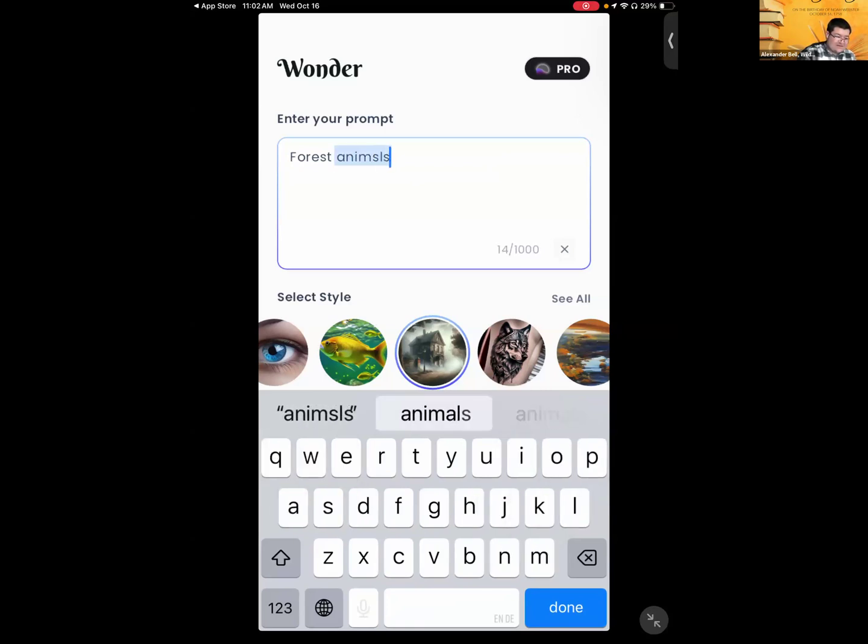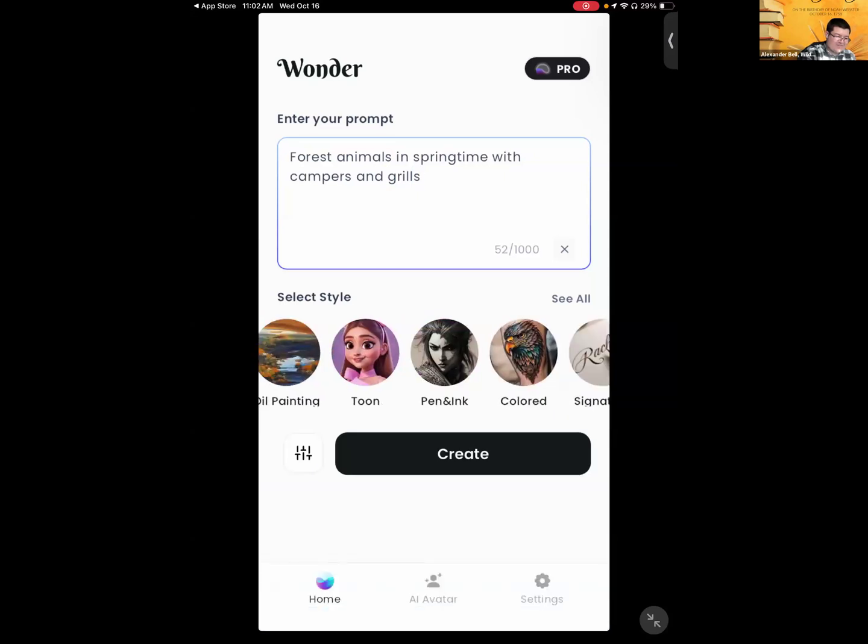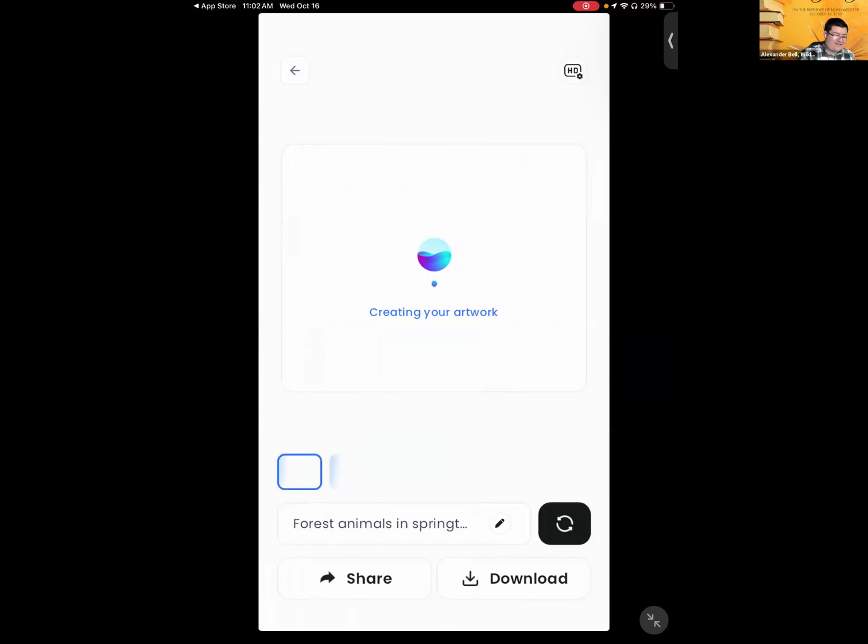animals, let's see, in springtime with campers and grills. Again, anything, right? Let's see what kind of style. Let's go with the pen and ink style. And let me hit create.